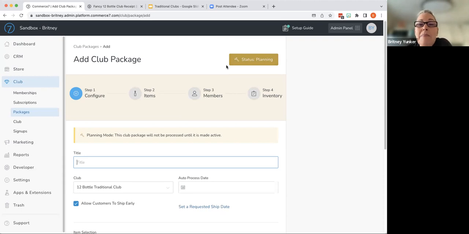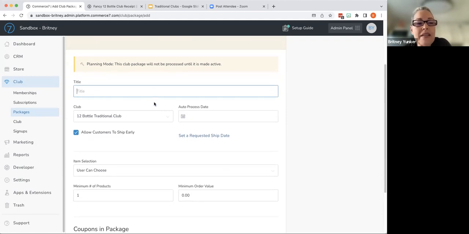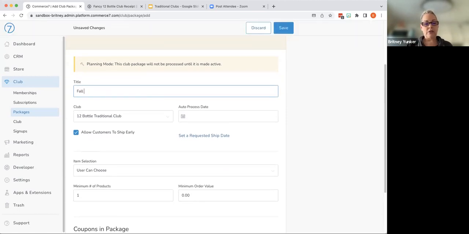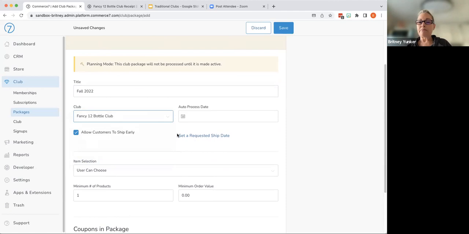And in fact, even if you don't have your next club going out until, say, January, feel free. Go ahead and create it now, play with it, make sure it feels good, run it by your team, make sure everything is right so that you feel really good about it. So anyway, you have maximum flexibility when you are in the planning phase. I'm going to name this. This is customer facing. I'm going to call it Fall 2022. Choose the club. This is going to be my Fancy 12 Bottle Club.